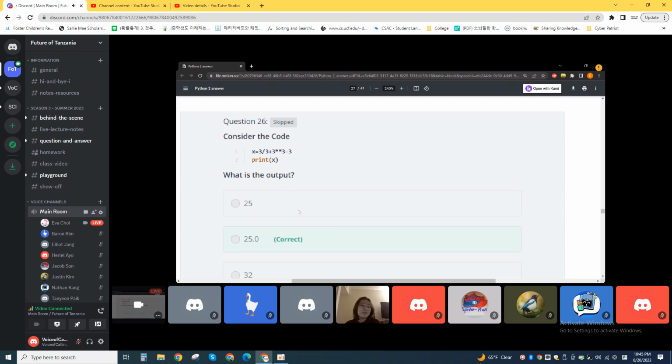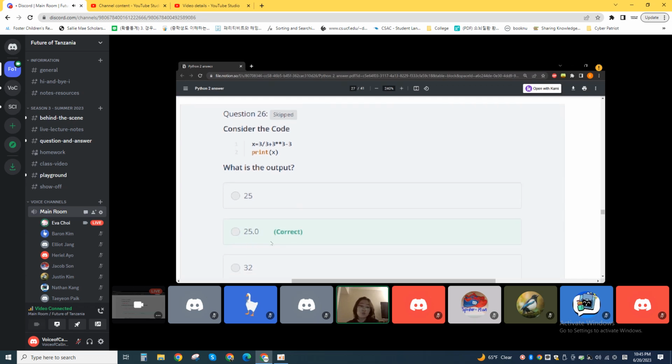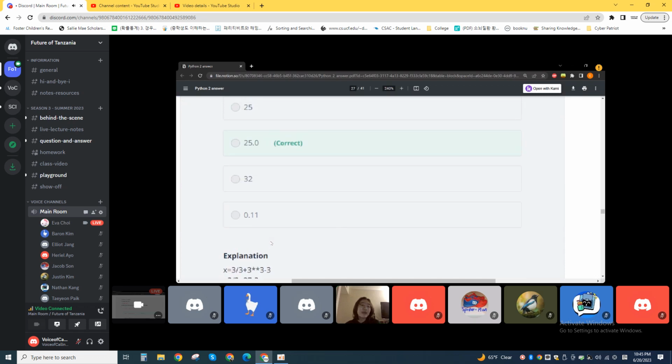25. But notice how the correct answer is 25.0, and that's because we have this divide right here. Even though the answer is a whole number, since we're doing divide, it's actually going to be 1.0, which is going to make the final output 25.0.